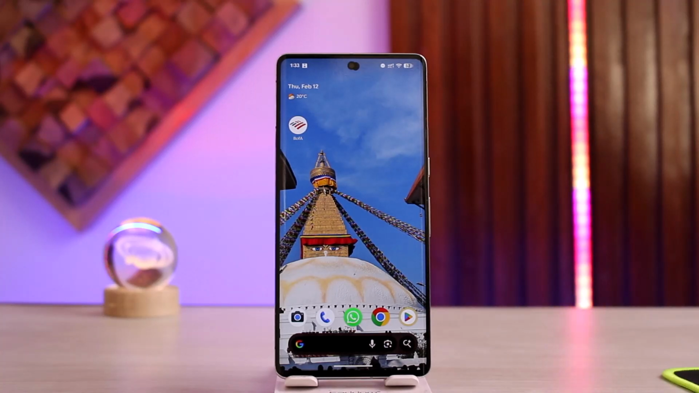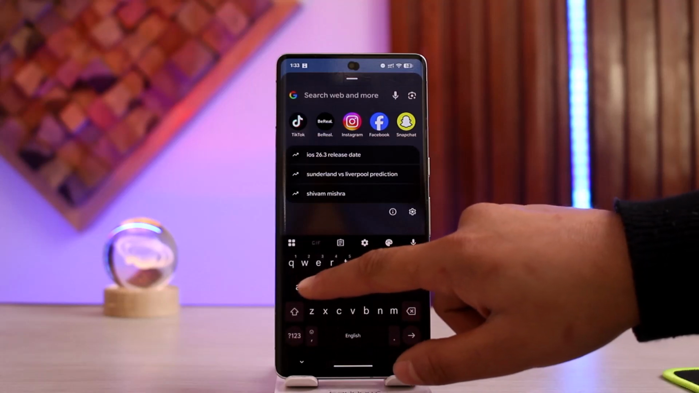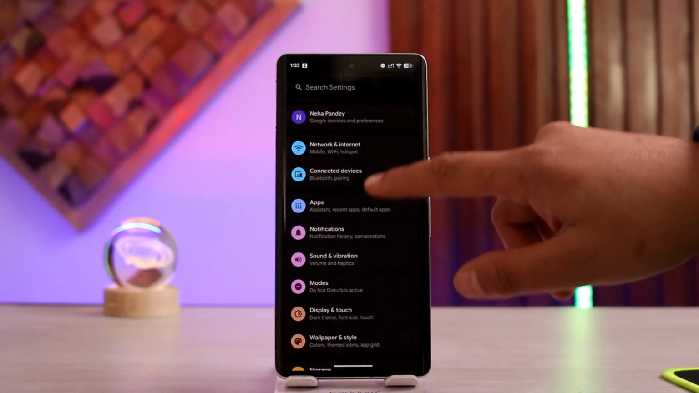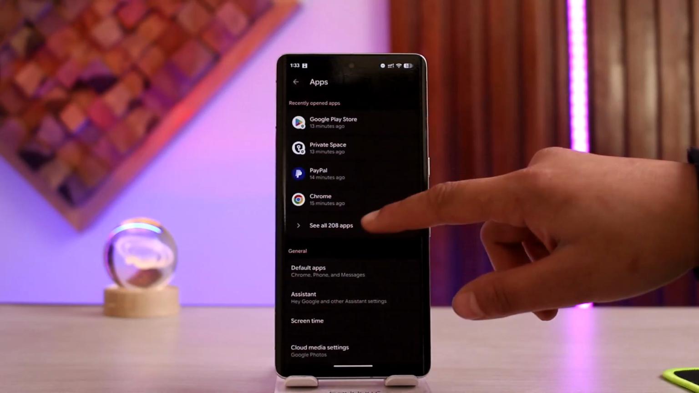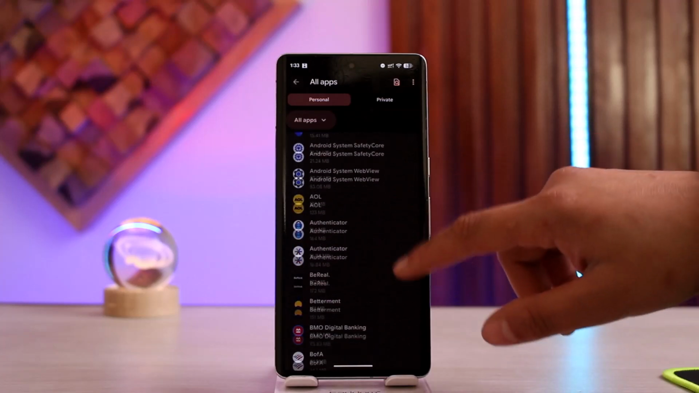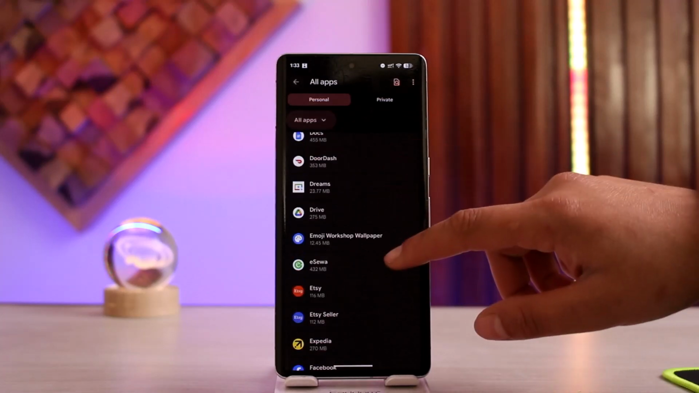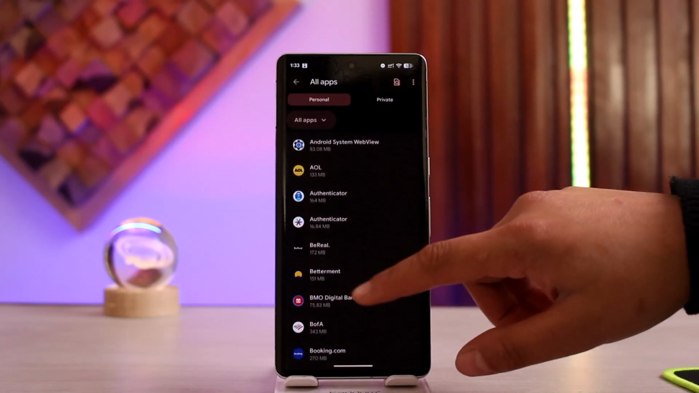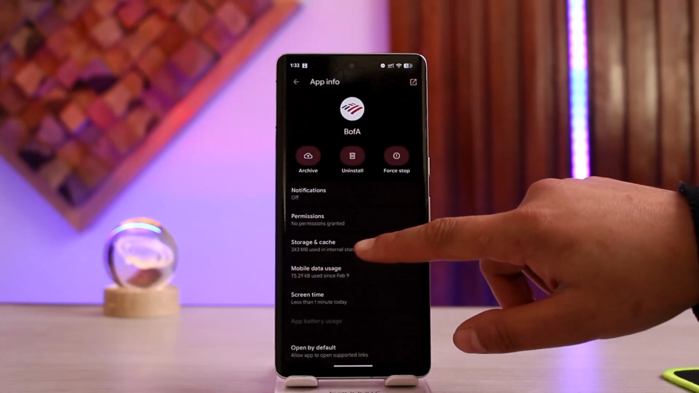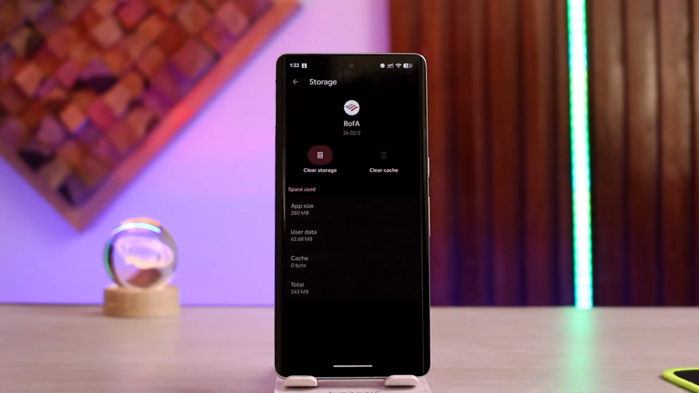So for that, you just want to open up settings on your device and locate apps from the list. Go to your banking app. Here, you just want to make sure to look for the banking app. Here it is. Next, you just want to tap on storage and cache. Here, you could simply tap on clear cache, and this is the safest way to clear your banking app cache.